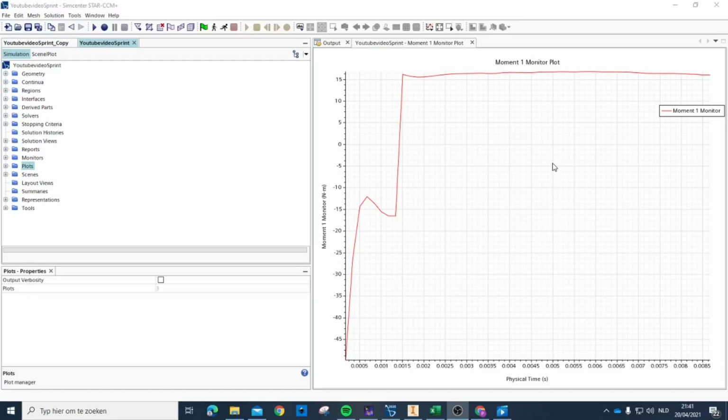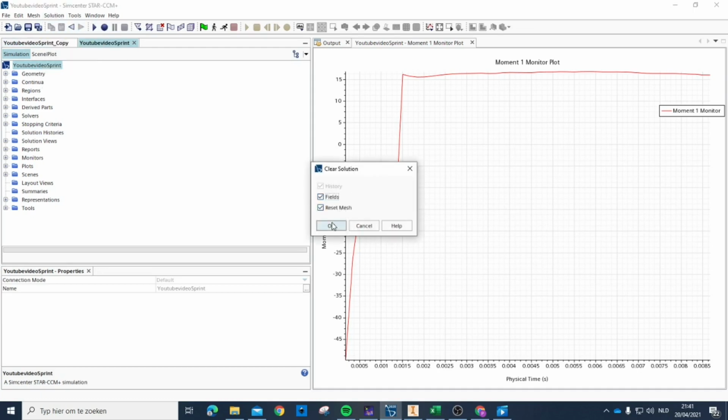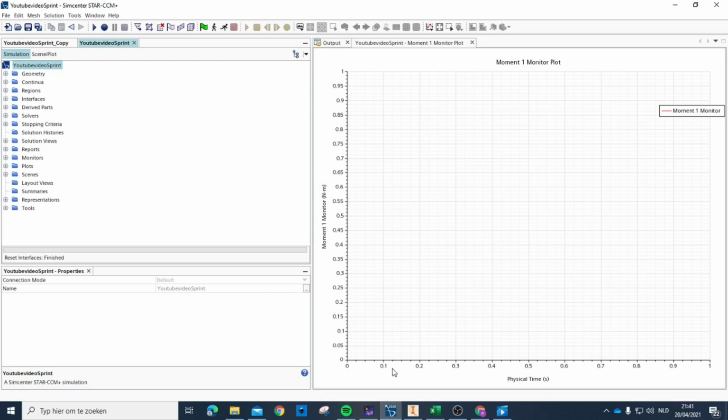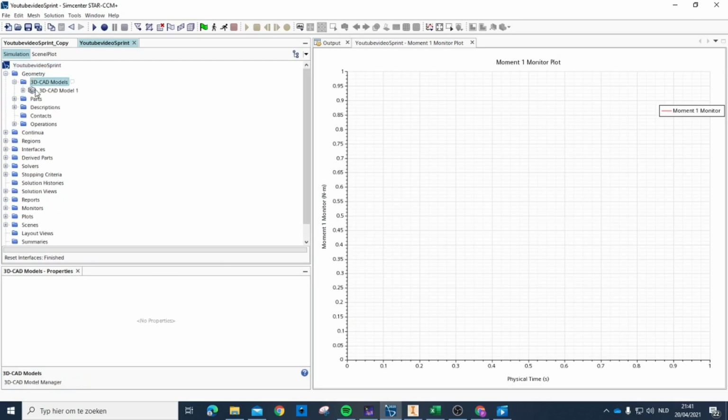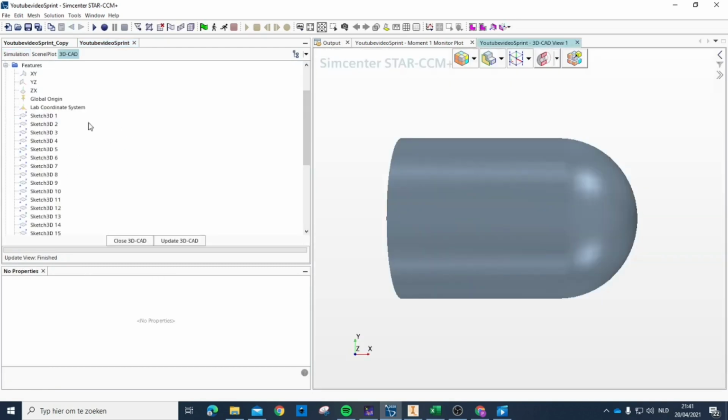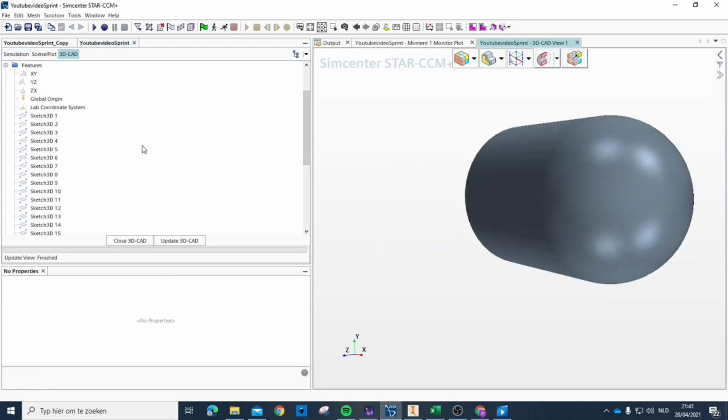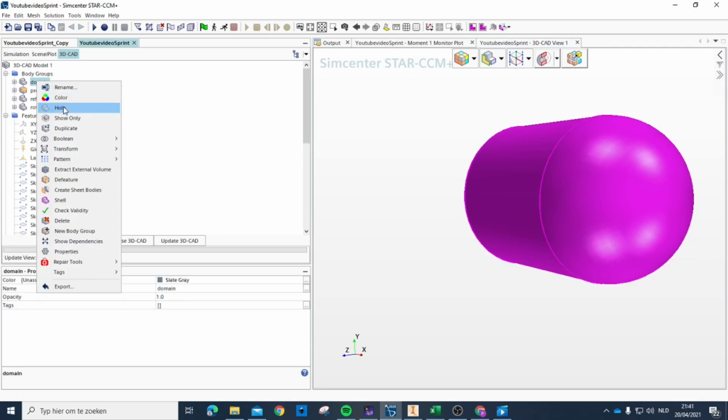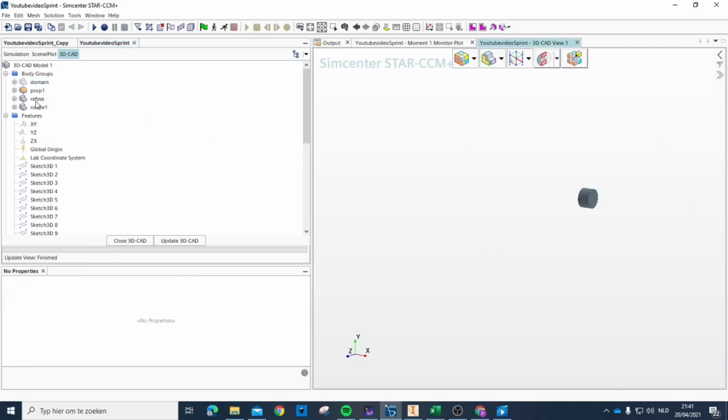So let's go further where we left off last time. In this tutorial I'm going to show you how to implement a tip on your propeller. First I'm going to clear the solution, so it's all back to the starting values. How to implement a tip on your propeller. I'm going to hide the things I don't need, and this can stay.